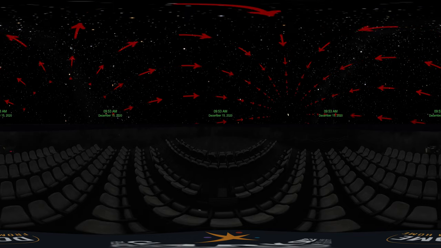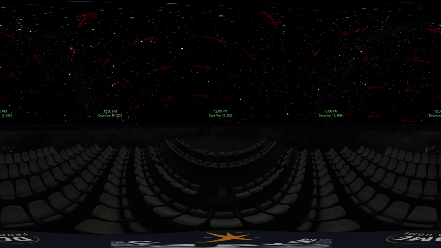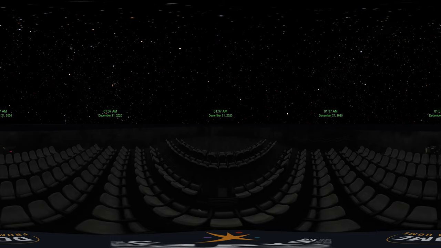Throughout December, Jupiter will crawl closer towards Saturn each night, and will eventually line up with it on December 21st, which happens to be the winter solstice. We call this a conjunction. A conjunction is basically when two objects line up with each other along the ecliptic plane.